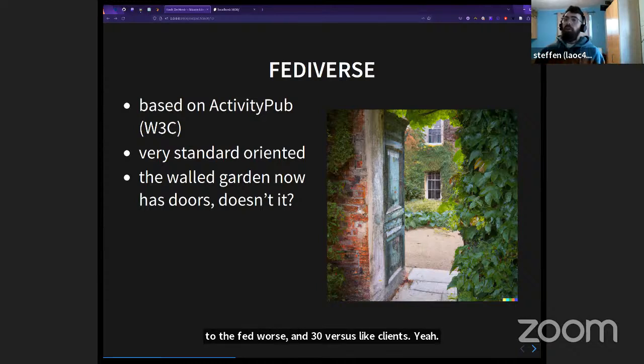Yeah, so we have the Fediverse being based on ActivityPub. It's a W3C standard. The whole community is very standard-oriented. If you want to imagine things like Facebook, Instagram, Twitter, they are walled gardens, which are nice if you are in there, but you don't have any chance to move yourself or your data out. With the Fediverse, we have walled gardens that have doors. So we can easily move, and a little bit of the things we post are also accessible through the doors to other users of other instances.